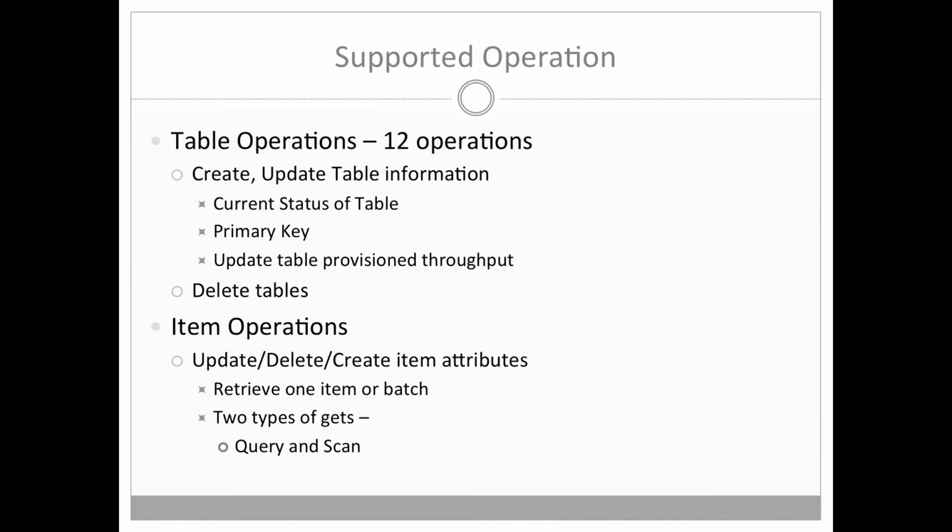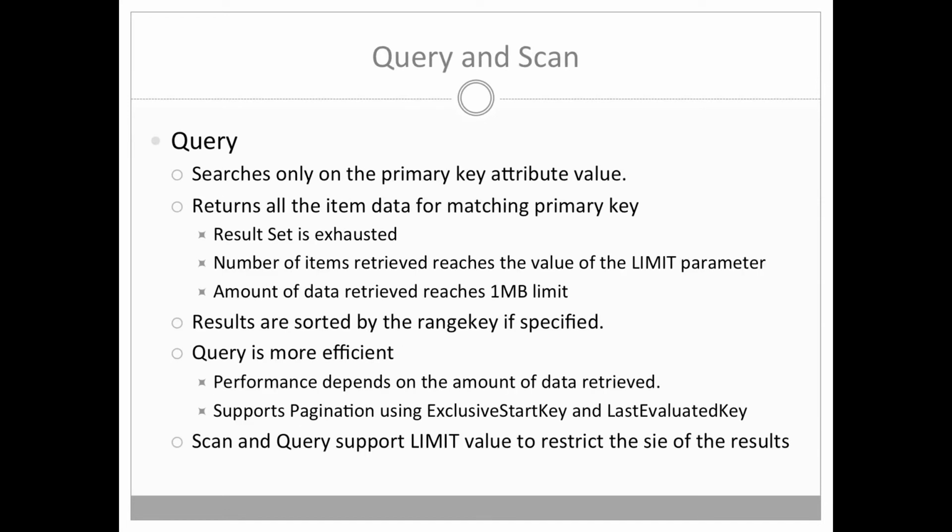There are 12 operations that include creating a table, updating the provisioned throughput, and deleting the table. You can do many item-level operations, which include update, delete, and create item attributes. One of the points that might be relevant here is that DynamoDB guarantees transactional consistency at the item level. So if all attributes cannot be updated, the operation would fail. In terms of getting data, DynamoDB has 2 get operations, and we're going to talk about that real quick. That is query and scan.